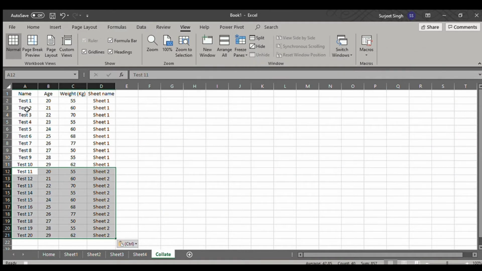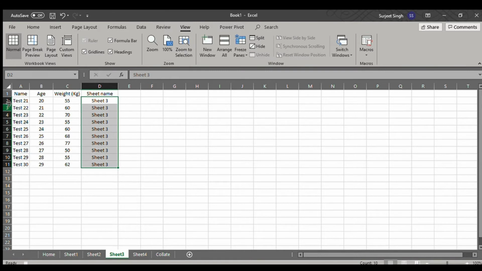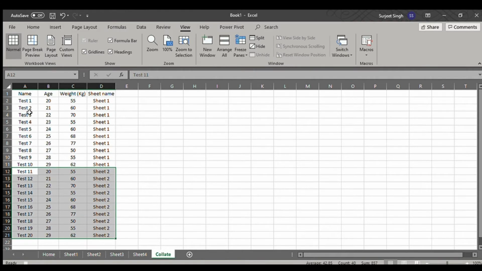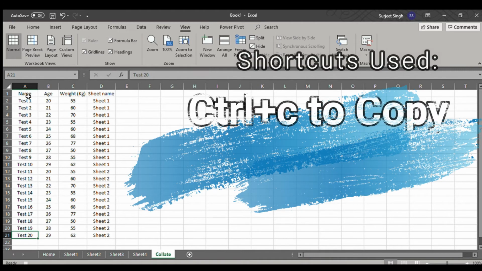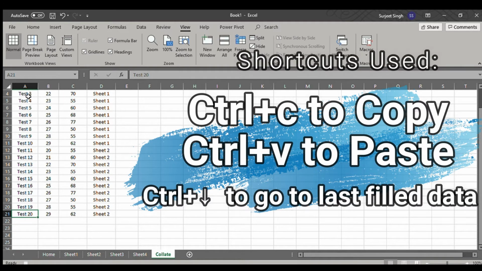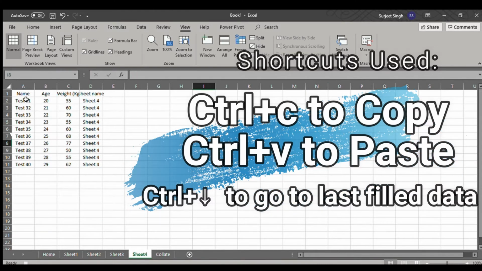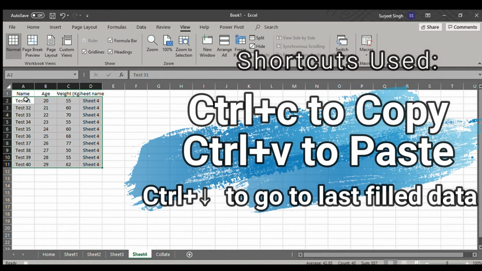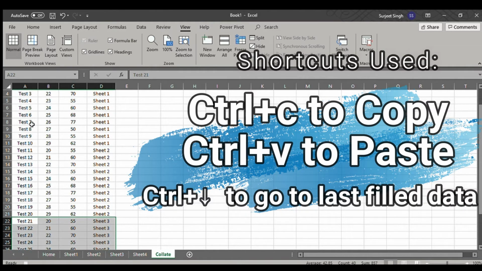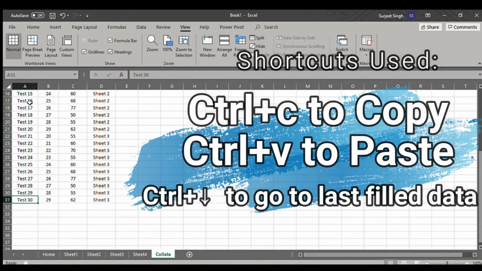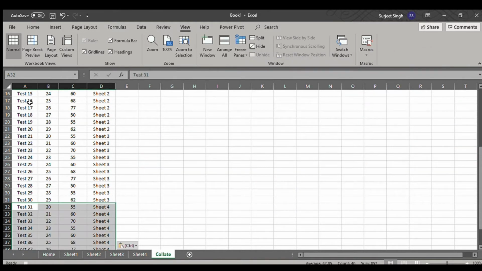Here I pasted it. Now I go to sheet 3. I selected the data that I want to copy, Control C. I went to the collate sheet, clicked here again, used Control down arrow to go to the last row, again clicked down arrow, Control V, and pasted the sheet 3 data here. Similarly, I'll go to sheet 4, click, select the complete data, go to the collate sheet, down arrow again and paste it here.